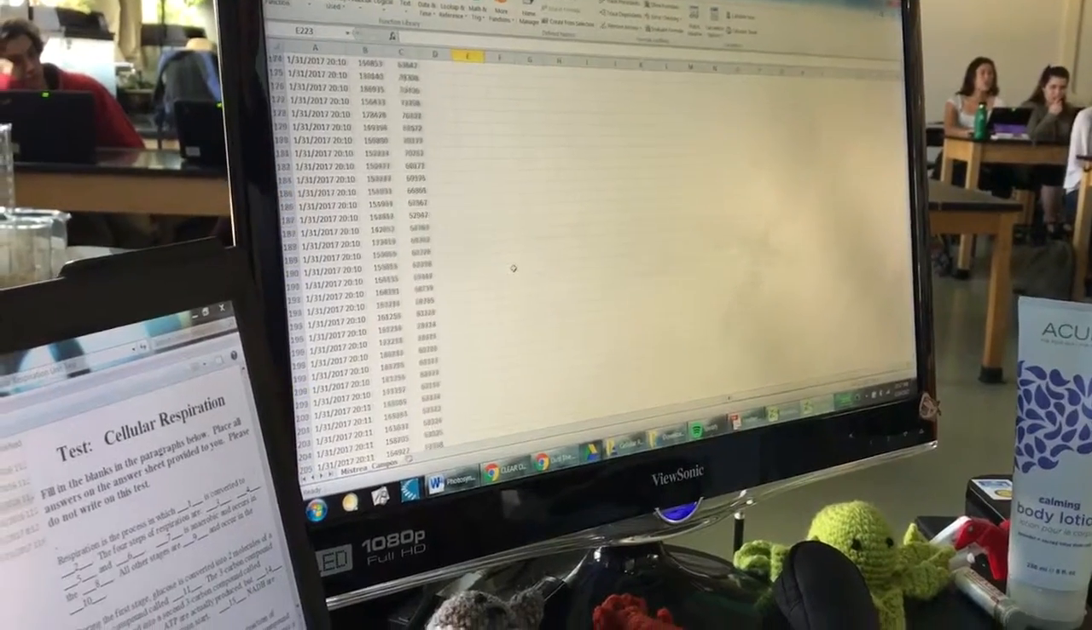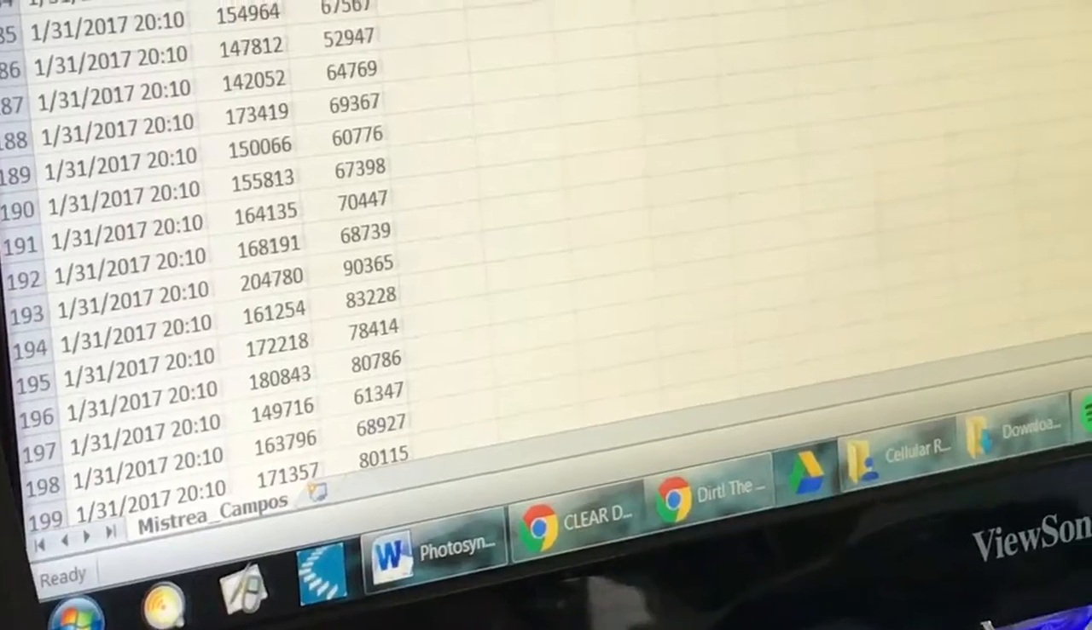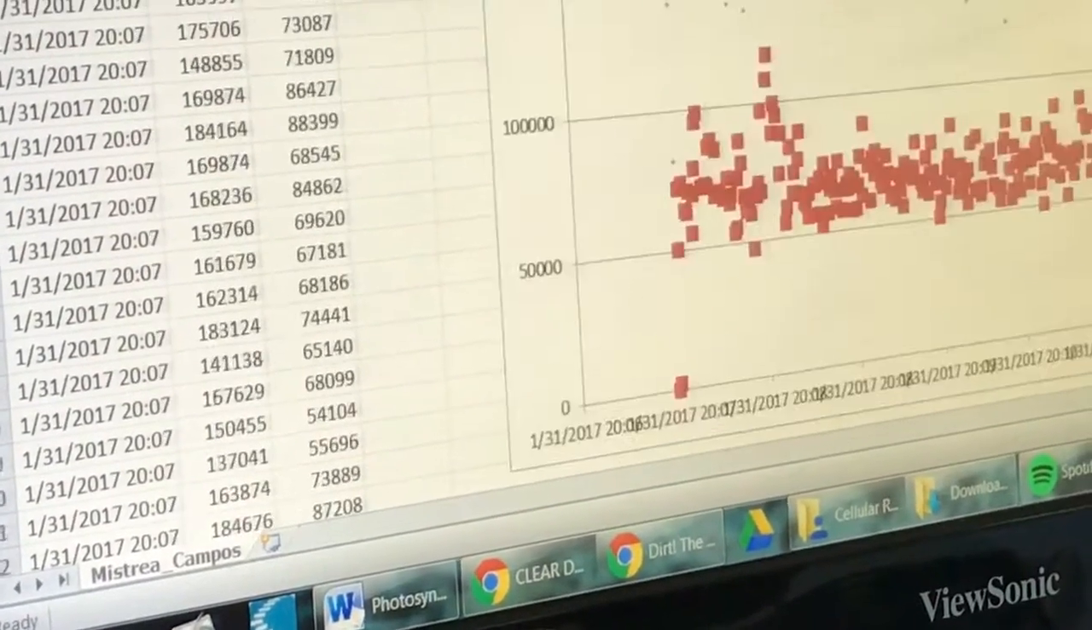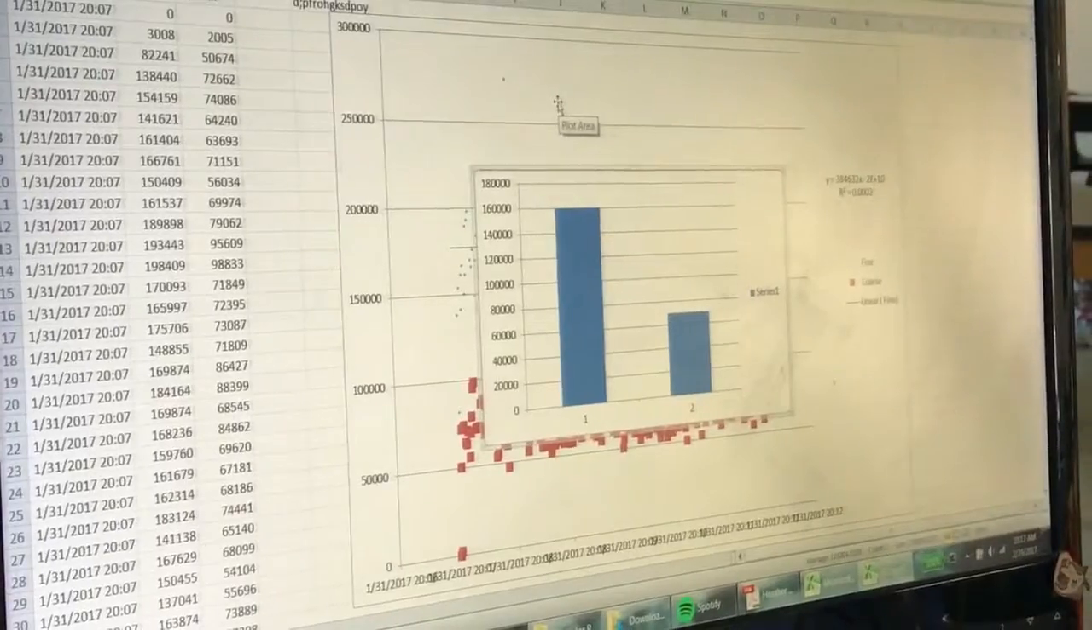No. So that's the difference, we're not using a scatter plot this time because we don't have a time dependency on this one. But we're still going to go to Insert, and then let's say we want to do a column graph on this. We'll just do a regular 2D column.